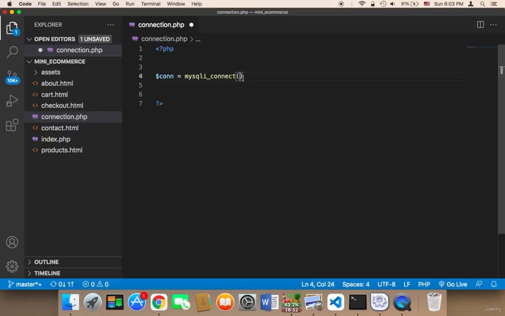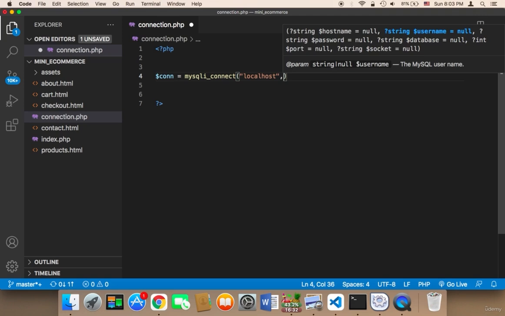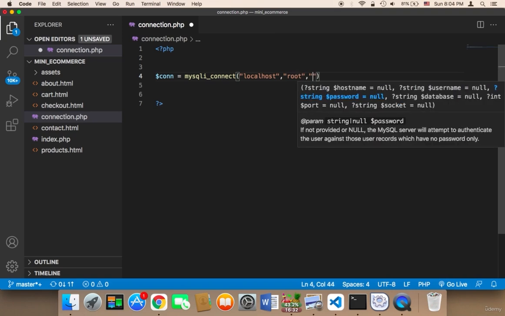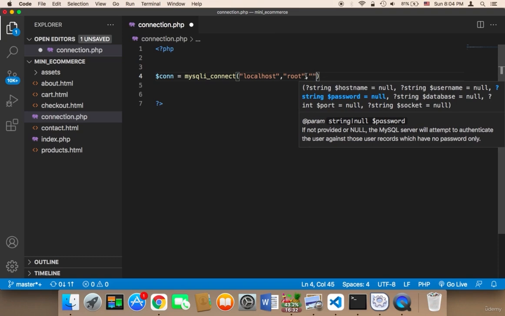Here, the first parameter is the host name, which is localhost. And you need to make sure that the spelling is correct. The second is the username. So the username is root. The third is the password. So the password is nothing. So we pass here empty quotes, and then comma.